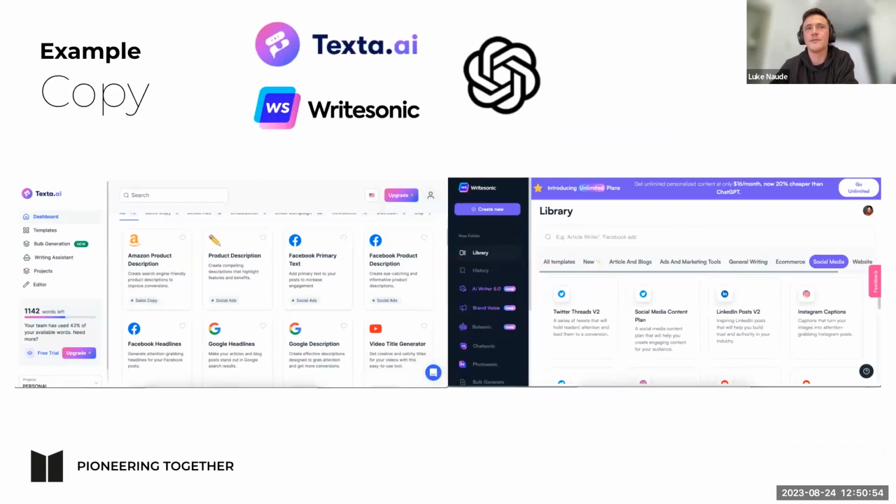Next is copy, using AI for text. Naturally, we need to have the logo for ChatGPT here, great quality outputs, and I'm sure many of the people in this call have already used that tool because it's so popular.